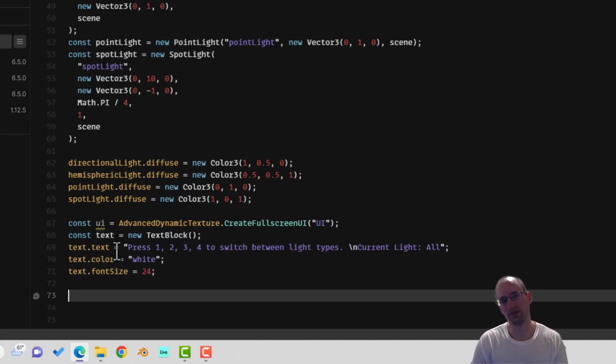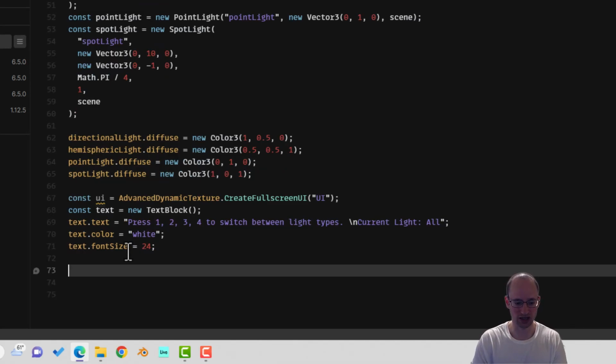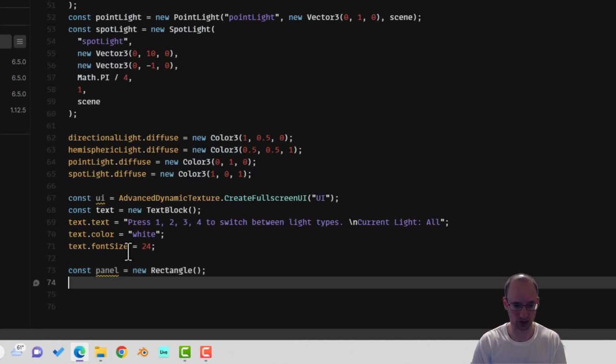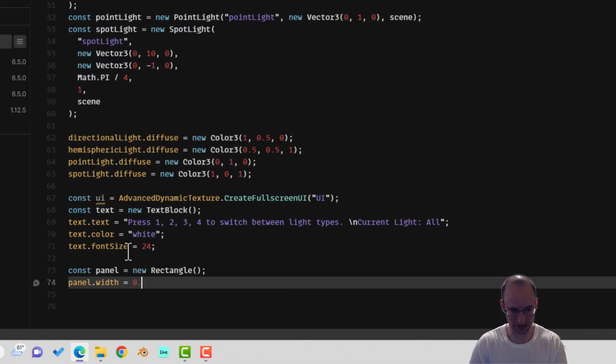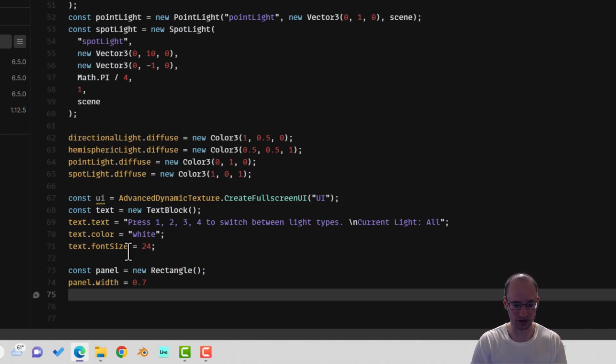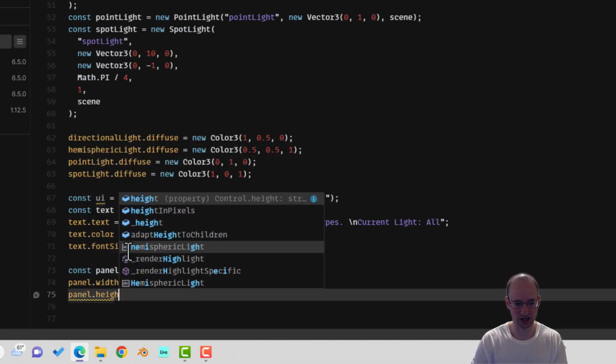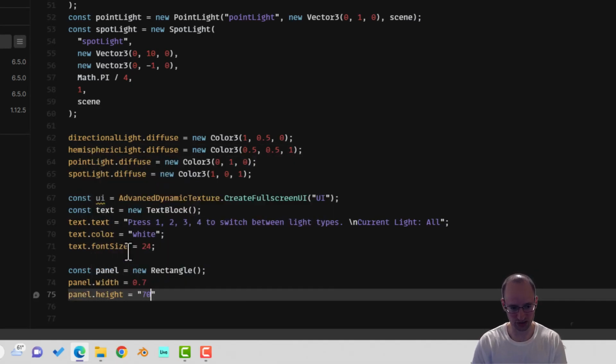We need a control to put the text onto. You need like a panel to put the text onto. Let's make a panel. This is going to be another class from the Babylon GUI called Rectangle, which, as you might guess, is just a rectangular panel you can put GUI elements onto. Okay? We're going to do panel.width equals 0.7. That'll be 70% of the available width of the canvas. We're going to do panel.height. We'll hard code this in pixels. So it's going to say 70 pixels.